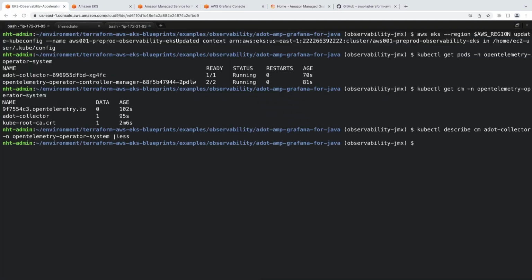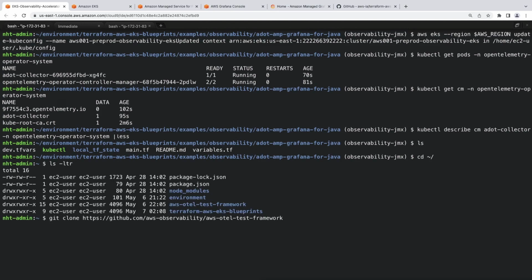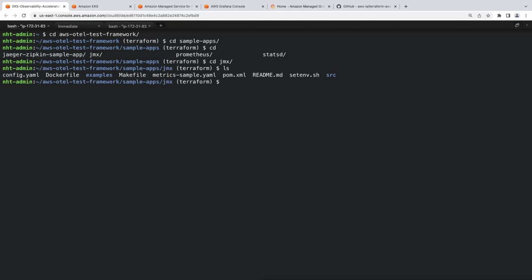Meanwhile, let's go back to our Cloud9 environment to deploy a sample JMX application. In order to do that, we'll first navigate to the appropriate directory path and deploy an example application from the AWS OpenTelemetry collector repository by running the git clone command. After this command is executed, you should see the OpenTelemetry test framework directory. Let's navigate to this directory and find the appropriate location within this directory to run our authentication against our Amazon Elastic Container Registry, or Amazon ECR, repository.